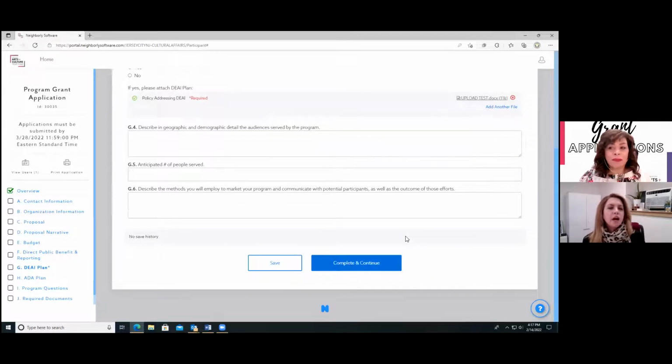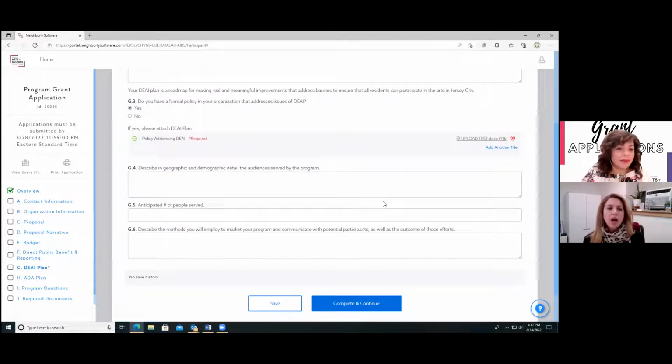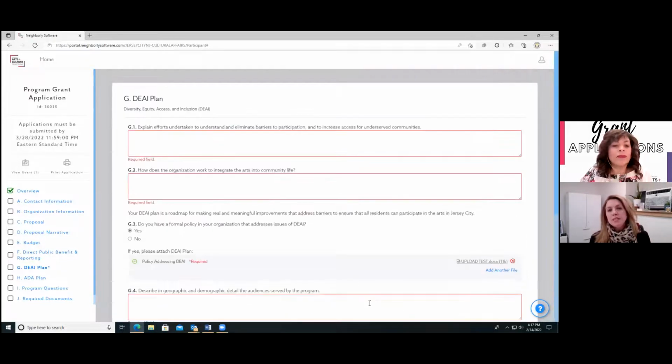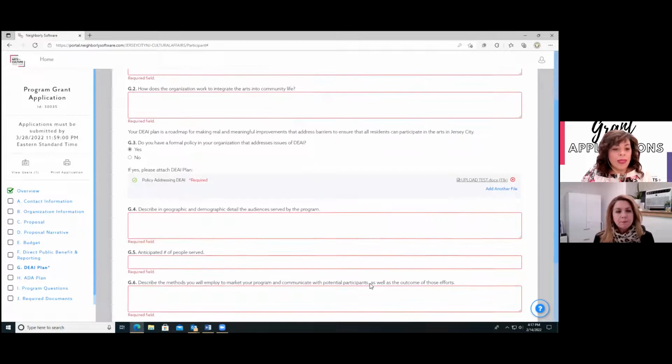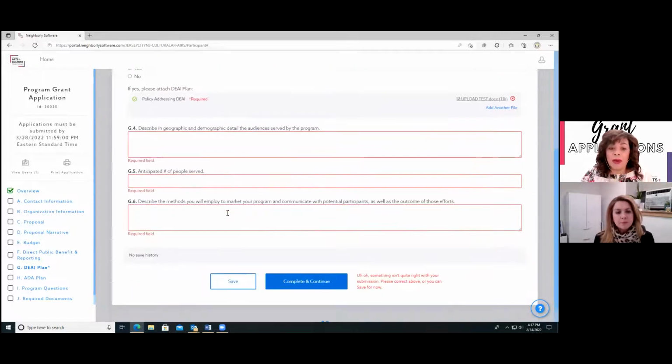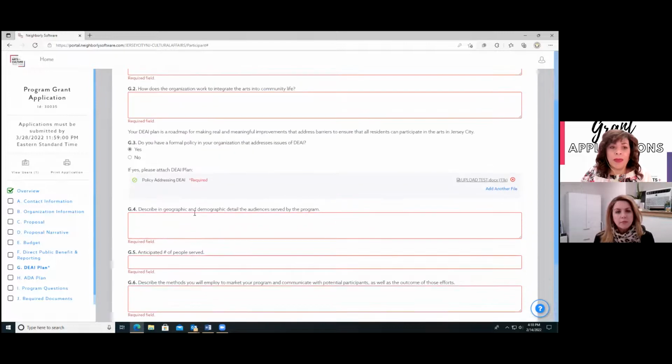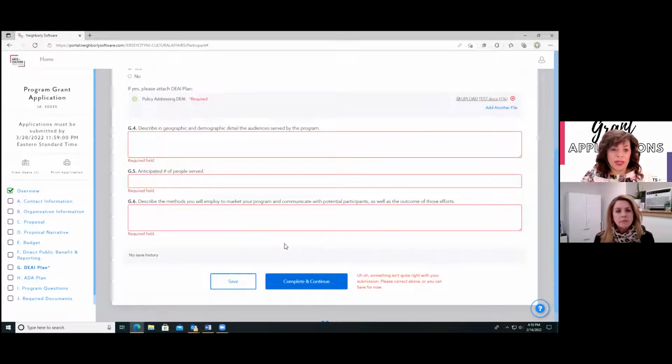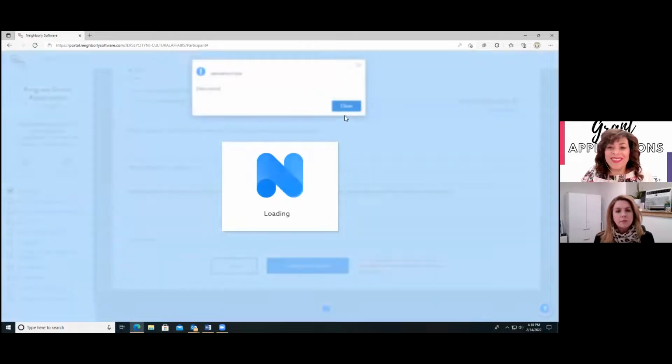So here in the geographic and demographic detail question, we're asking you to think about who is going to be served by this program and to let us know how you intend to document and keep track of attendance and how you intend to manage your outreach, your marketing to residents in Jersey City, and how many people you intend to serve through the program. Again, I'd like to point out that these fields are required. That is why they're in red, and you must complete them in order to move on to the next portion of the application.